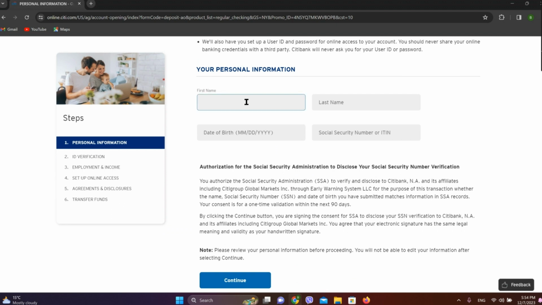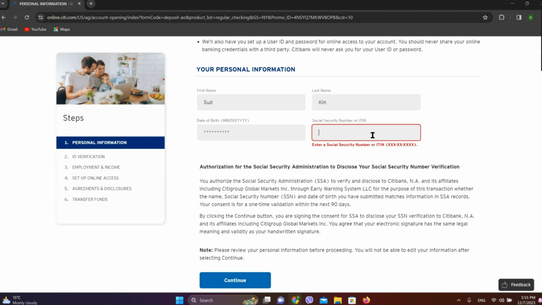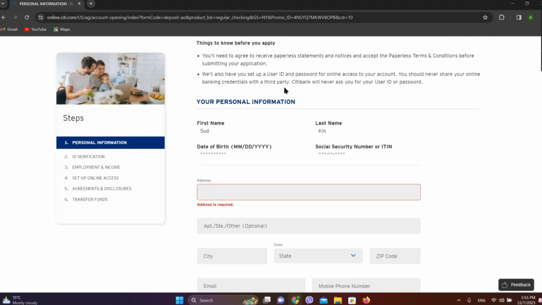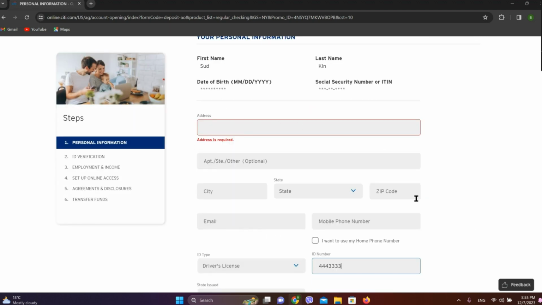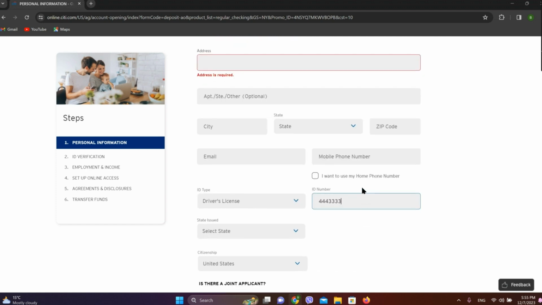Now enter your personal information here. Now enter your social security number. And once you are done, simply click on continue. So here you need to enter your address. Make sure you complete all of the information: your address, city, state, zip code, your email address, phone number, and if you want to use your home phone number, click tick mark over here.